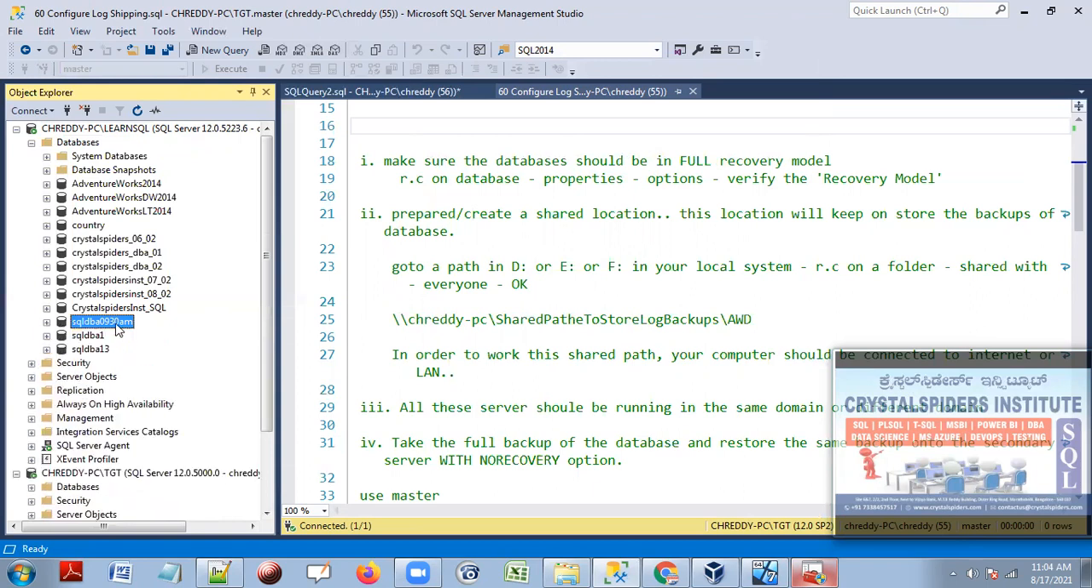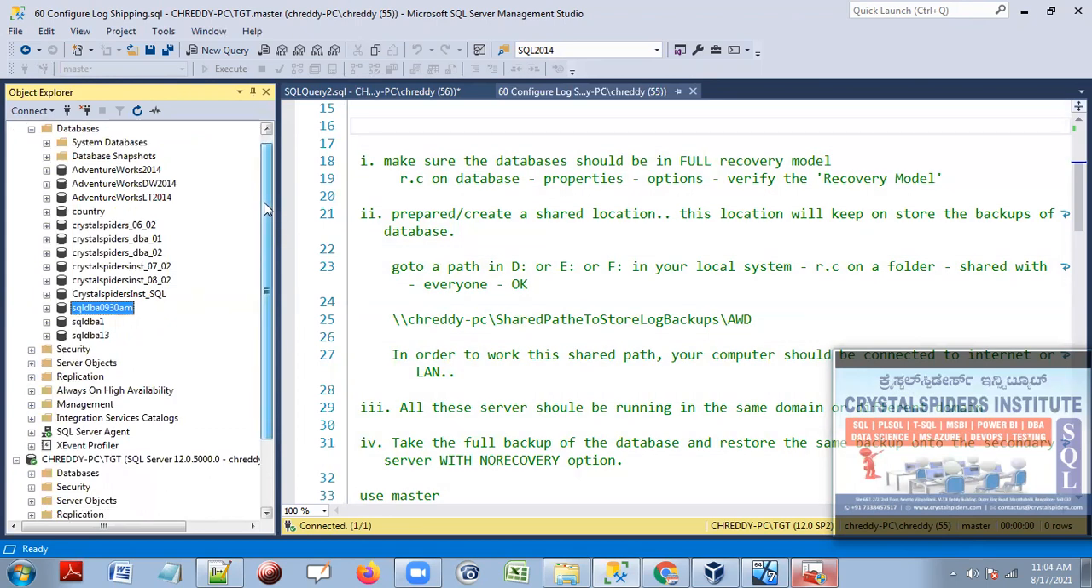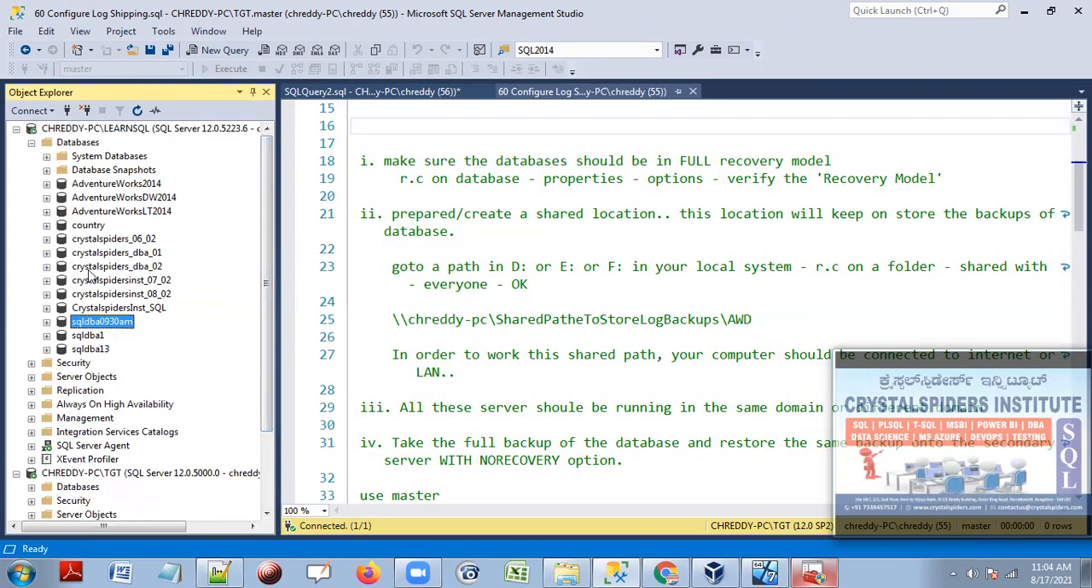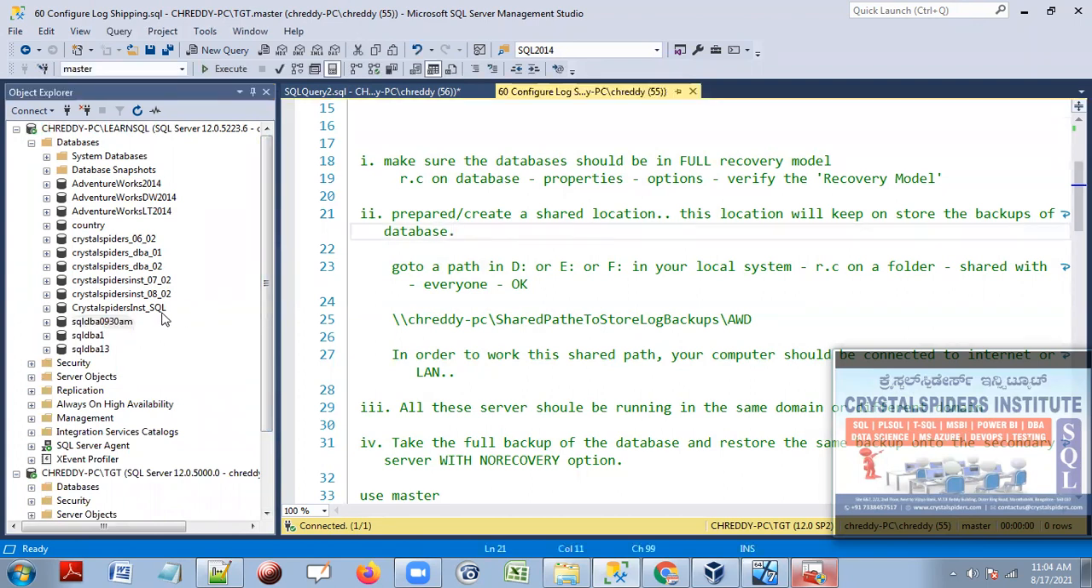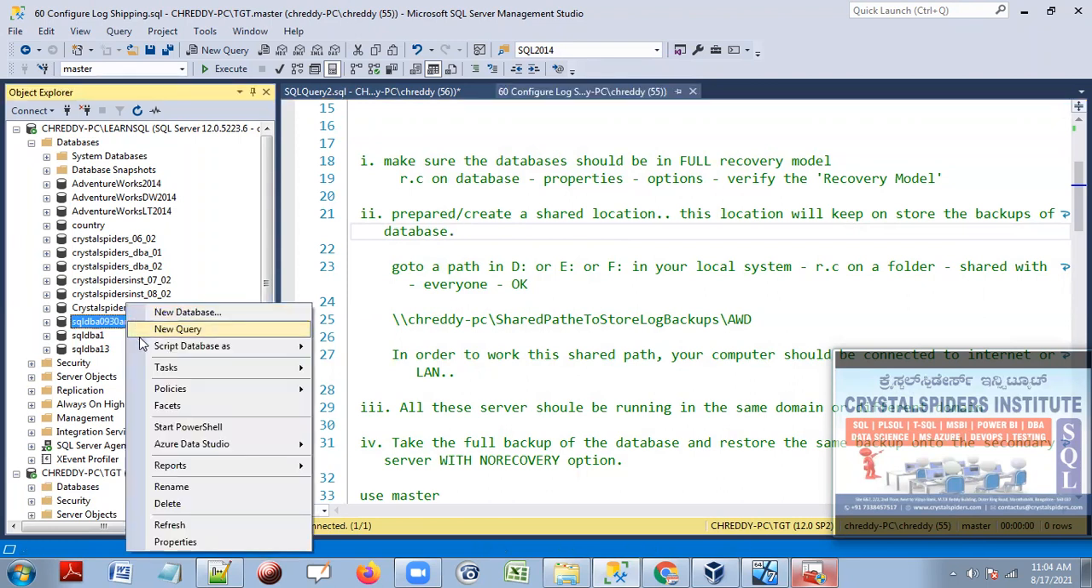Okay guys, so I'm going to set up this database in the log shipping. The same setup we have to do on every database, guys. Every database, we have to do the same log shipping configuration. But for now, I'm going to set up one database. So this database's recovery model should be in full recovery.